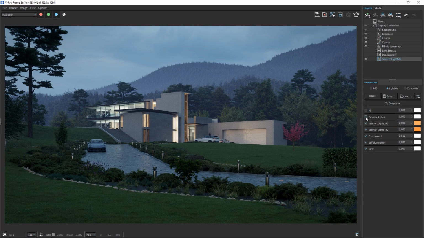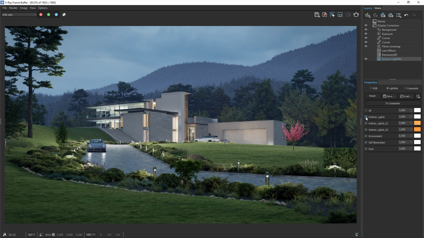Next, let's enable the exterior lights. You'll see right away that they're pretty bright and overpowering here, so I'm going to lower them down to something near 0.5 as well. There we go, that's looking much better. Alright, I'm pretty happy with how this looks.